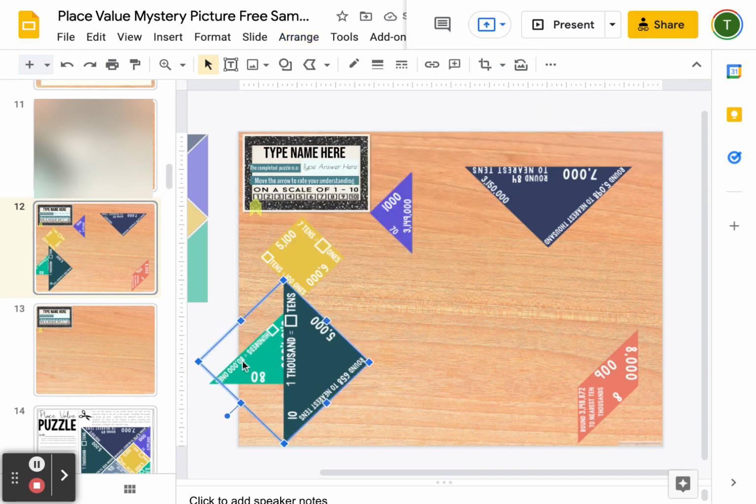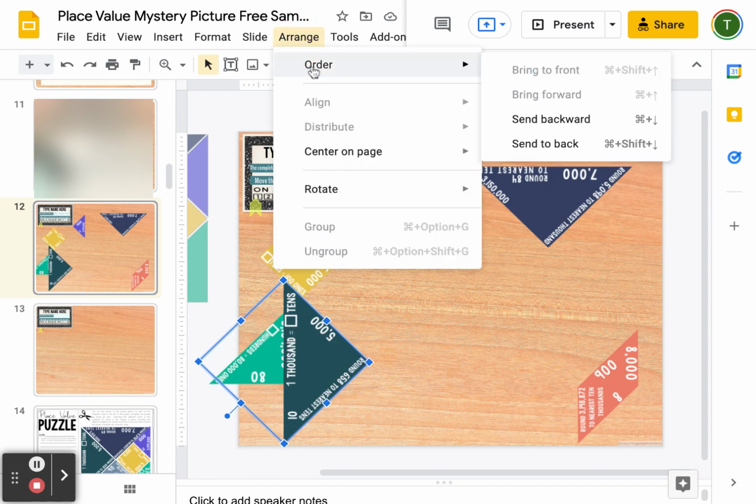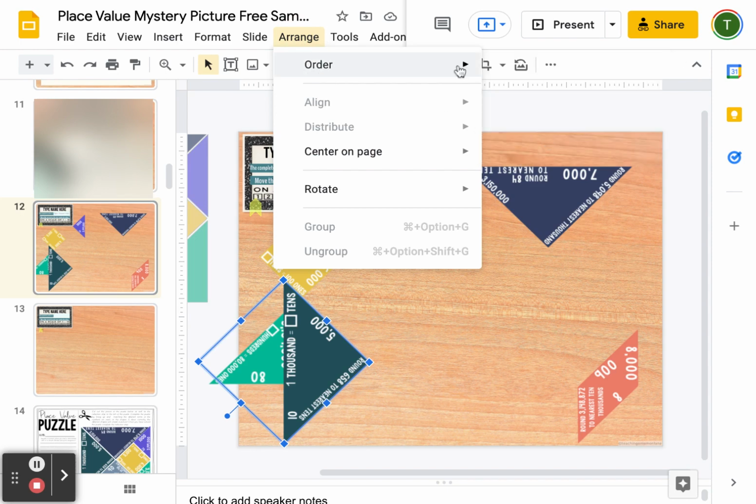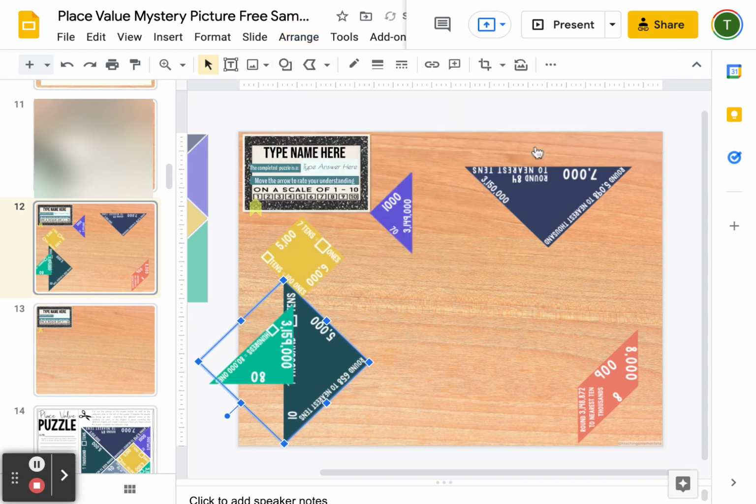Let's say that you want to click on the smaller green triangle, and every time you try to click on it, this big triangle gets in the way. If that's happening and you're trying to click on the smaller one or move it, the only thing you need to do is move this bigger layer to the back. You would click on the one that's getting in the way, come up to Arrange, then click Order, and then click Send to Back. That's going to arrange those layers so that this smaller layer is in front, and that way you can click on both quite seamlessly.